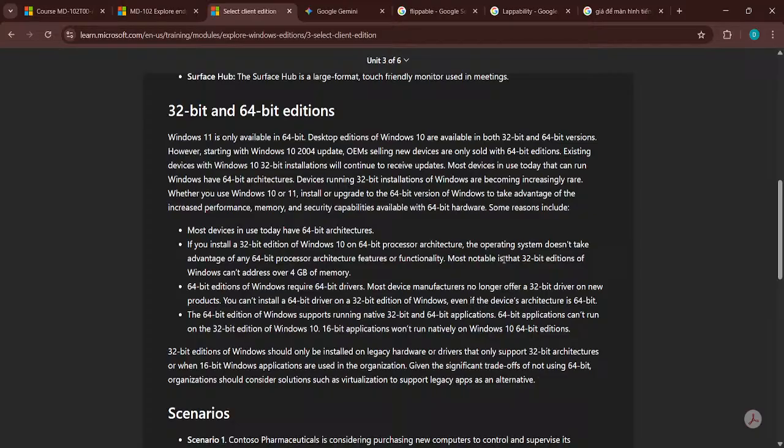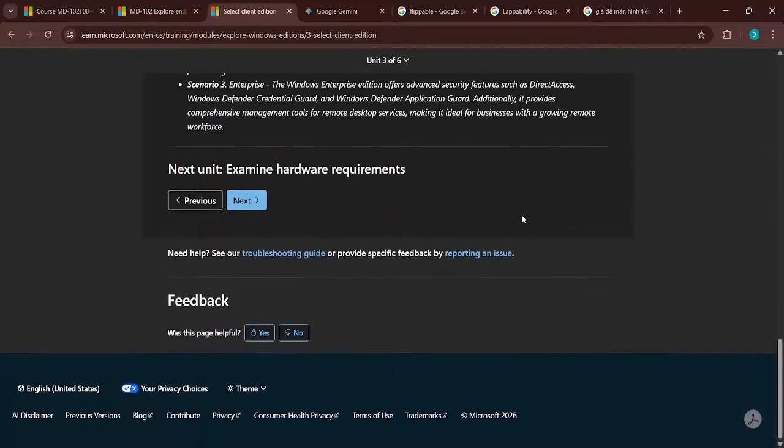32-bit editions of Windows should only be installed on legacy hardware or drivers that only support 32-bit architectures, or when 16-bit Windows applications are used in the organization. Given the significant trade-offs of not using 64-bit, organizations should consider a solution such as virtualization to support legacy apps as an alternative.